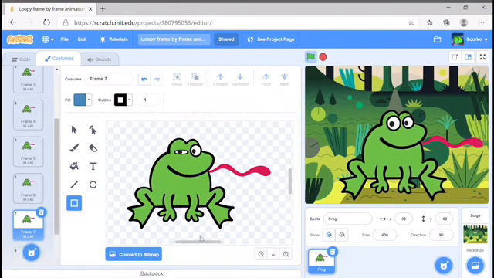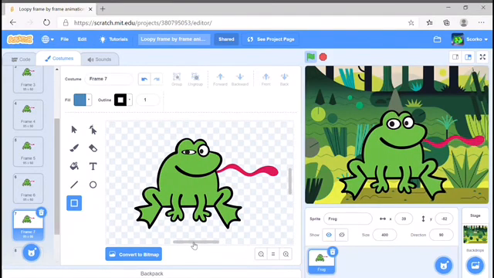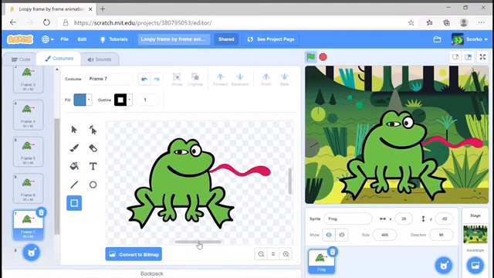You might already be familiar with a lot of this stuff because it's like a lot of different painting programs. But this is what's called vector graphics. So it doesn't break up into little pixel squares like it does in something like Paint or Paint 3D or things like that.